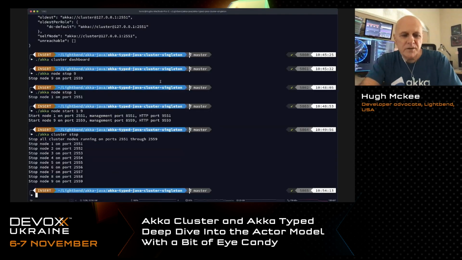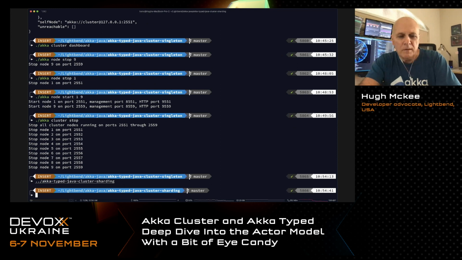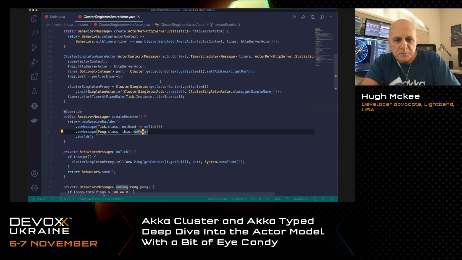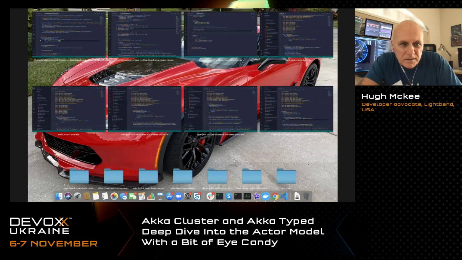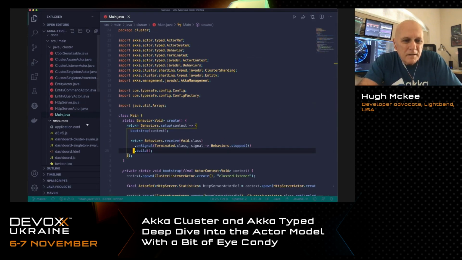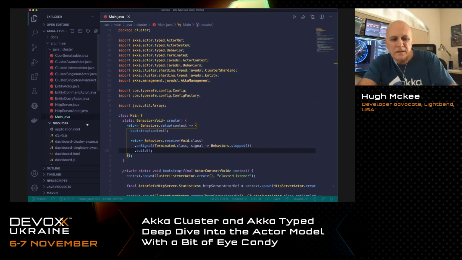And I'm going to switch to, it's called sharding, cluster sharding. And I'm going to switch to the project as well. AkkaCluster. Sharding. Yep, this is it. All right.